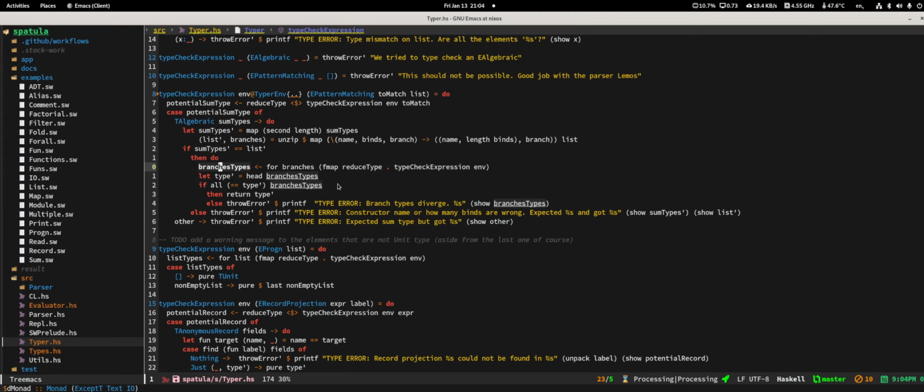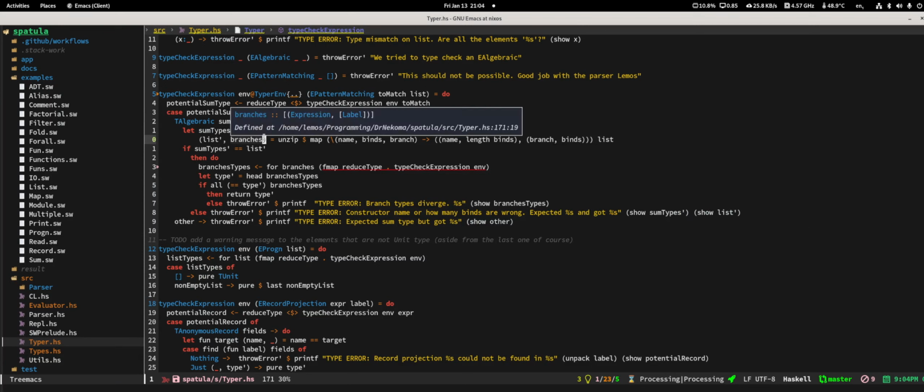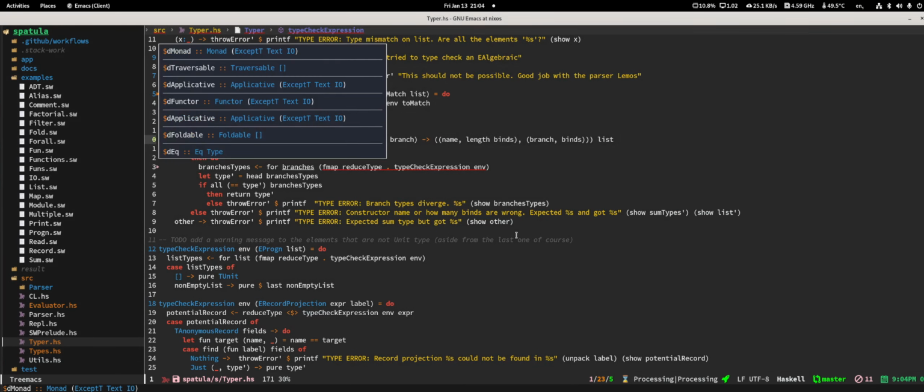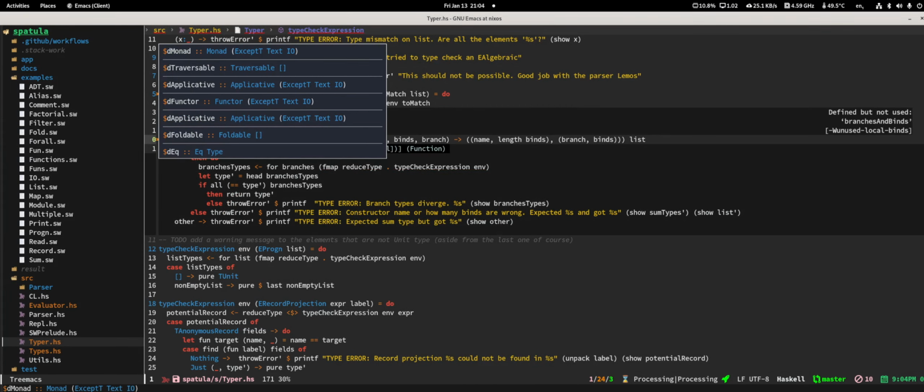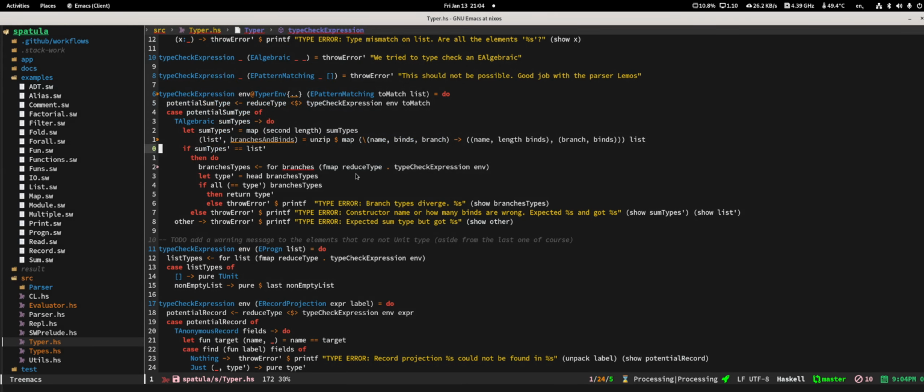Okay, I have an idea. When you are comparing the constructor stuff, you have to sort them. Why sort? Oh, with the branches, right?